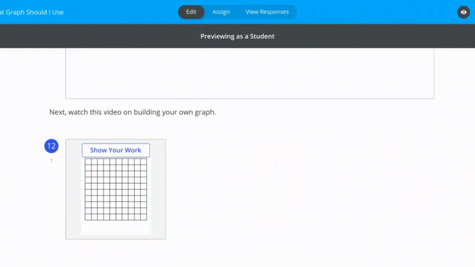All right. So the kind of question here is called a show your work question. And we have not used these very much. So I want to show you how they work. When you get to there, you're going to see this box. It's going to say show your work. Just click right there. It's going to pull up a blank graph for you. I didn't want you to have to draw all the lines.